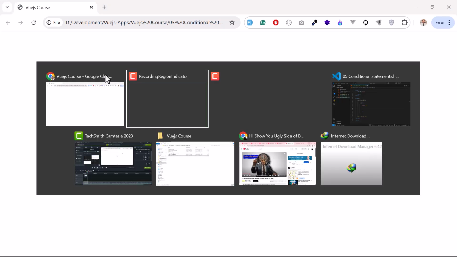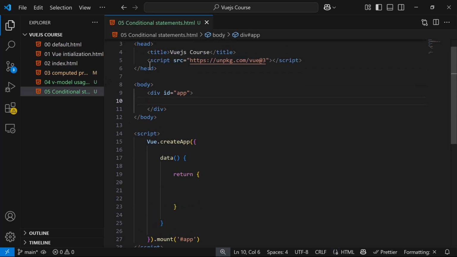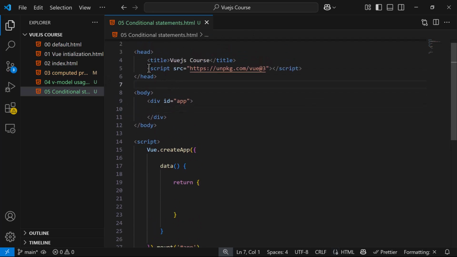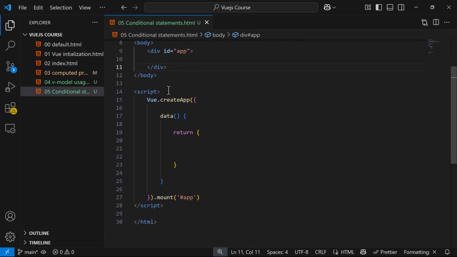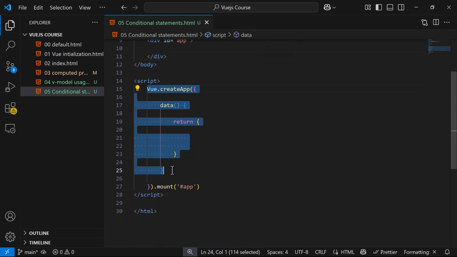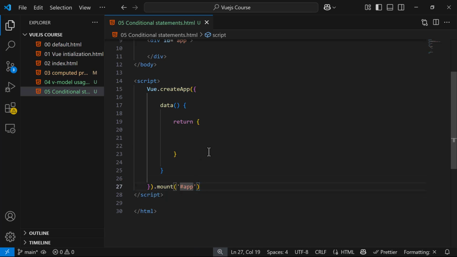Okay, let's get started. I have prepared a simple file containing the Vue.js CDN. Then I have an app for initialization, and then here I'm creating my app and mounting it to the app.